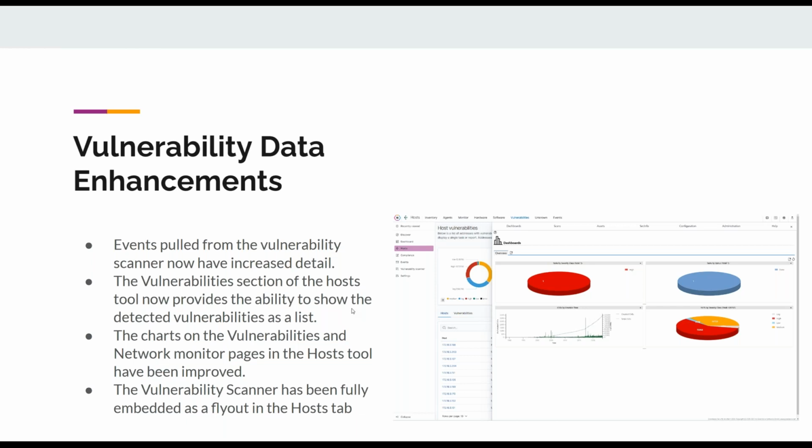The vulnerabilities tab itself also now provides the ability to show the detected vulnerabilities as a list. So that's a nice enhancement there. And as mentioned, we added the vulnerability chart to the home page, but we also enhanced the charts for the vulnerabilities and the network monitor pages in the host tool.